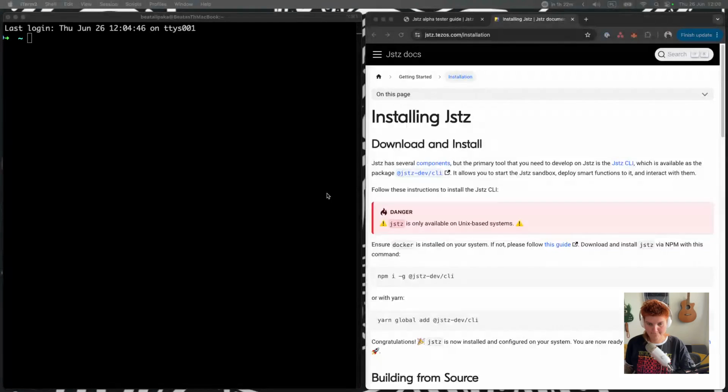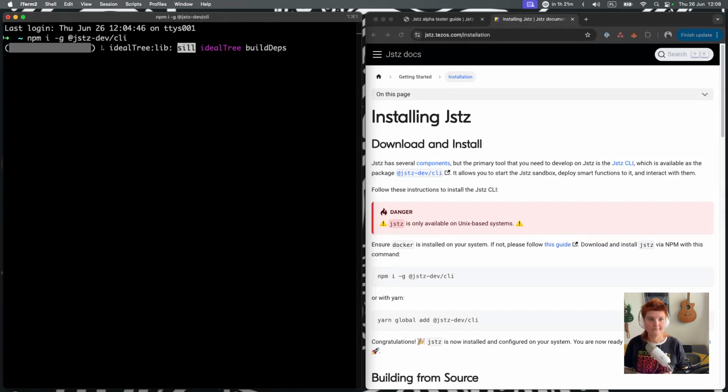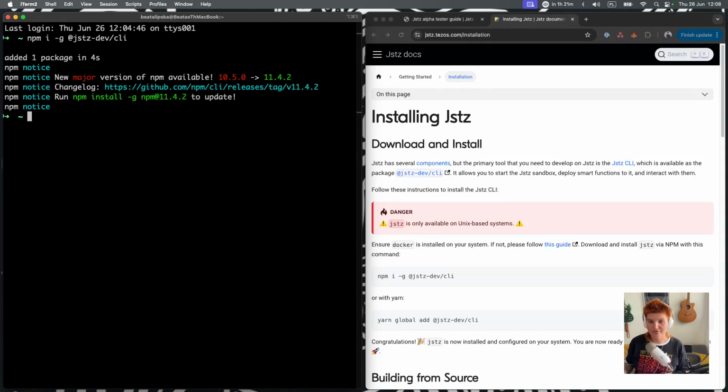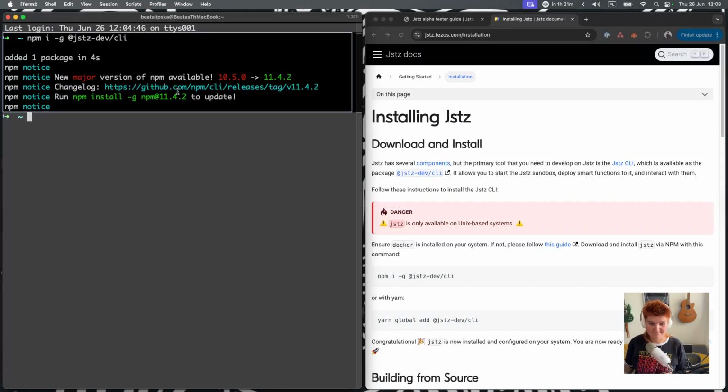So first of all, let's follow the installation. Now we can install Jstz with literally a very simple npm command. You need to go to our documentation, and the get started section will explain everything. So the installation part is here. Let's run this command in our terminal. It will take a few moments, but as you can see, you can also use yarn, but this is where your journey begins. Brilliant.